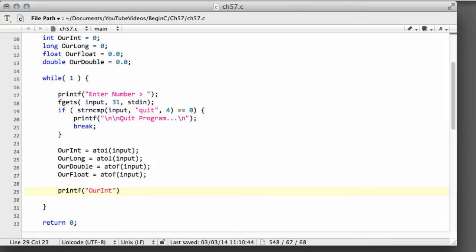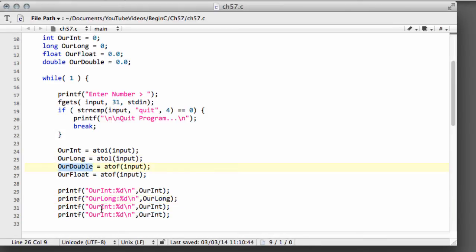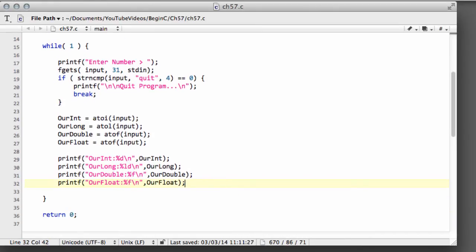So we say our int, like so, and I'm going to be really lazy and just copy these again below for a couple of rows. So 1, 2, 3, and thank you for tabbing. Let's take the long, the double, and last but not least the float. And that should be like so. We have the percentage %d for a decimal, the %ld for our long, percentage %f for the double and the float. So now our program's actually complete.